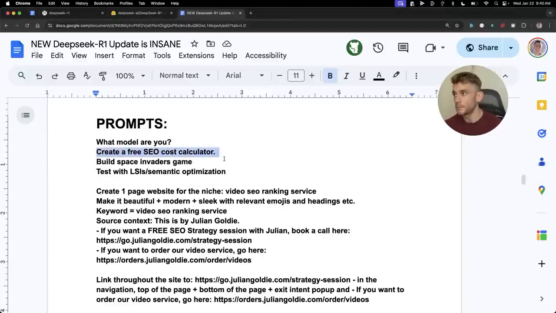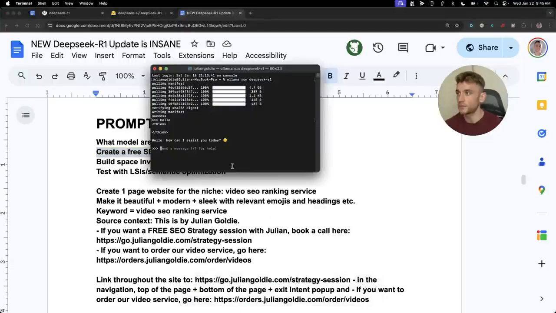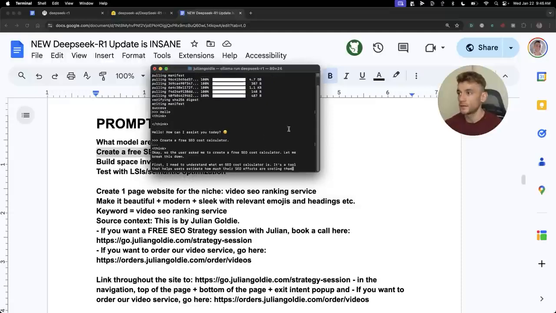So if you wanted to build a tool, you can just go straight to the terminal and just paste this in. So we can say create a free SEO cost calculator. Then you're going to hit enter and it's going to start thinking about it.